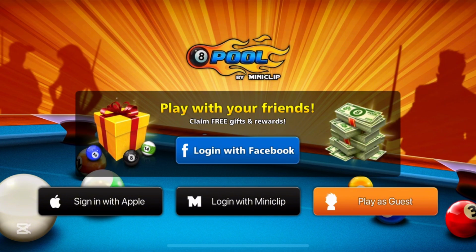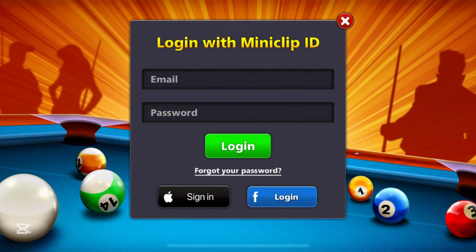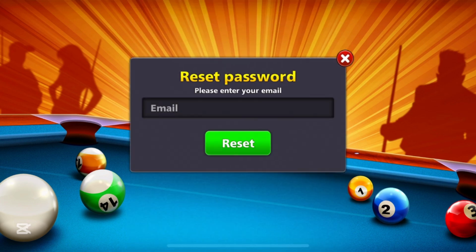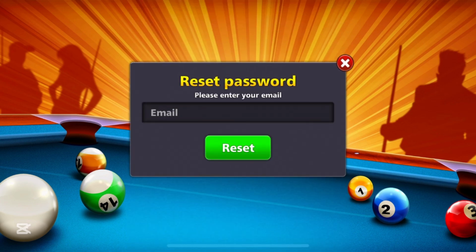Next, Miniclip ID. If you created a Miniclip account, just click to use it and sign in, right? Next, you're going to click Forgot Password, if you have a Miniclip account, okay? And then follow the steps to recover your password, okay?